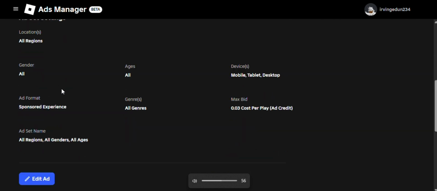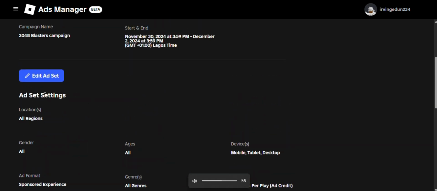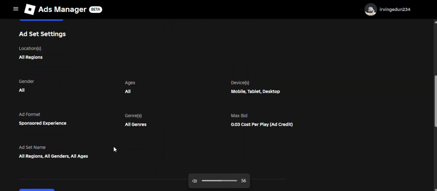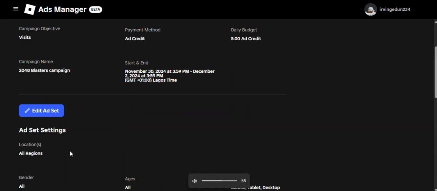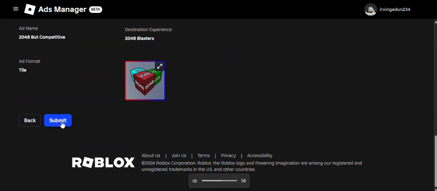So this is just showing us what our ad is going to be like, how much our total daily budget is, all that ad set. So all mobile, tablet, desktop, sponsored experiences, all genre, max bid, all this stuff. So and we can edit them. So I'll go over here and submit.